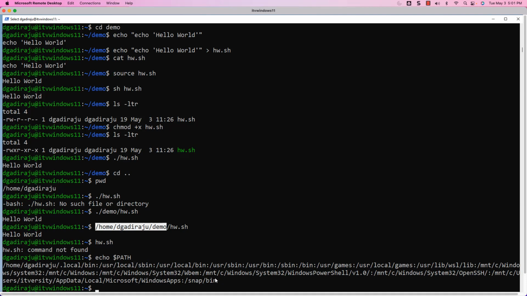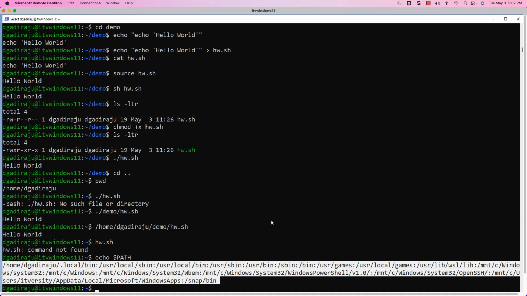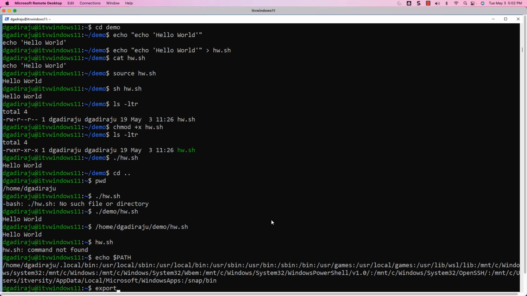In this case, path has this value. If you just say export, the way you can update the environment variable path is like this.